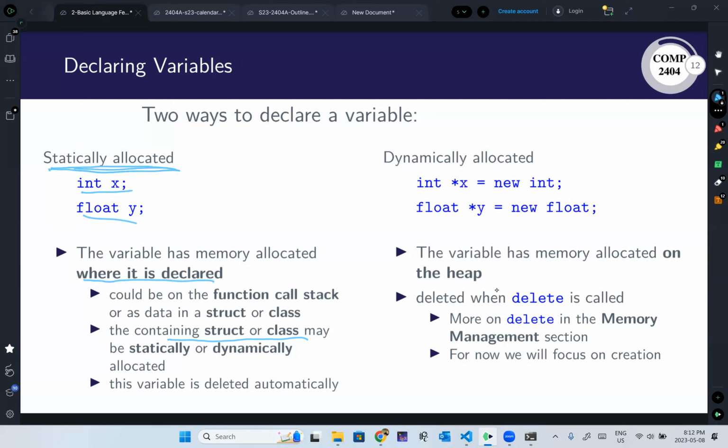But when I statically allocate an object or a value, it's deleted for me. I don't have to manage the lifespan of that. On the other hand, when I dynamically allocate, I do have to manage the lifespan of that. This will exist until I call delete. If I don't call delete on it at any point, that's a memory leak.